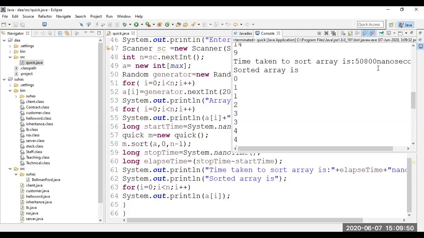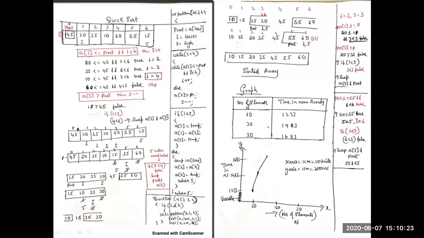So the best time complexity is O(n log n). For that, you need to plot your graph, right? To plot your graph, you write down the table and run some different element sizes. I'll take the number of elements first. I gave 10 elements and the time taken to sort was 28,300. I gave 20 elements and got something like 38,300, and I gave 30 elements and got something. So I need to plot the graph for this.